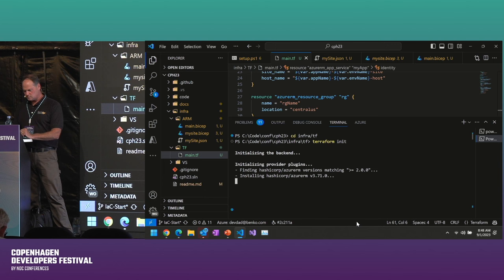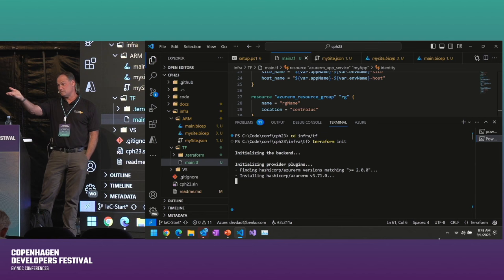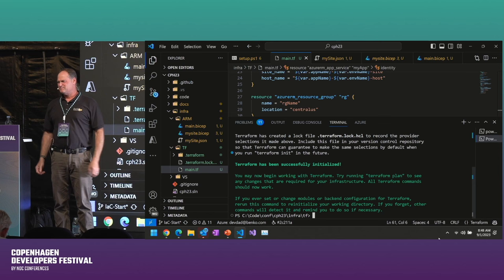Terraform format. Yeah, the format then changes everything around, and it makes it look nice. I should do that.